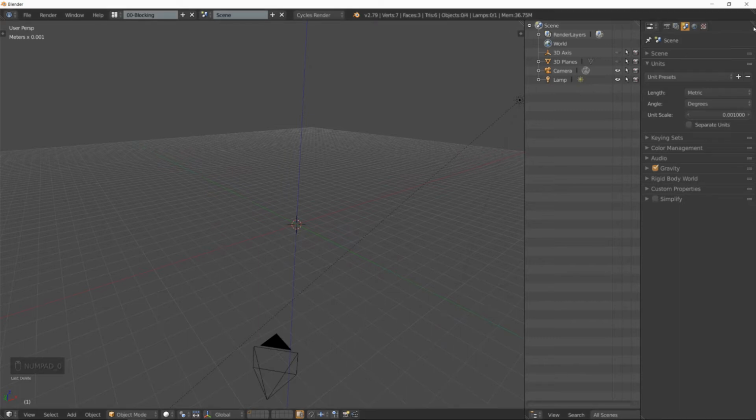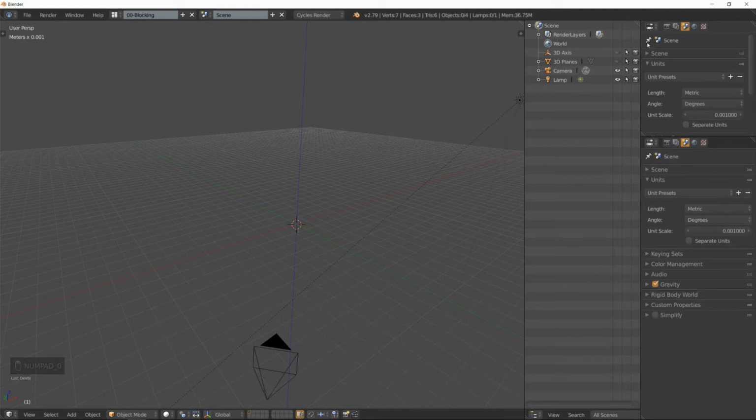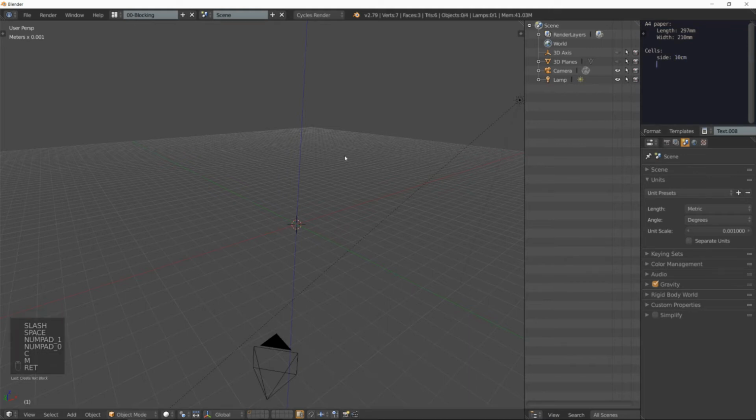Name it blocking, add a new window at the top right, choose text editor. By scrolling down on the menu, I'm going to find the new button and add the properties, the measurements I took of my project. So I'm going to add the dimensions of the paper I'm going to use with my printer, and I have measured the cells of my board game. So they are 10 centimeters inside.